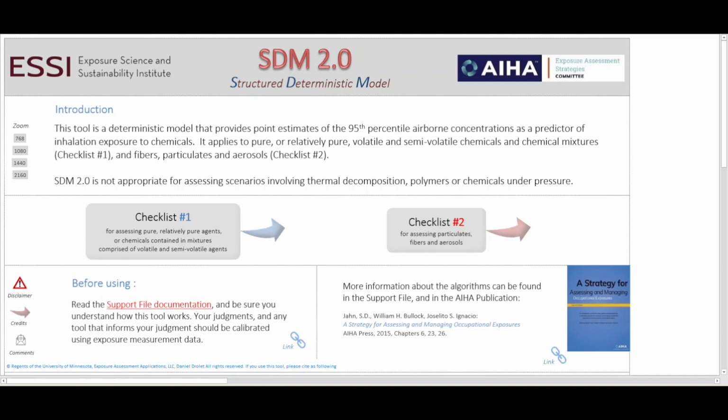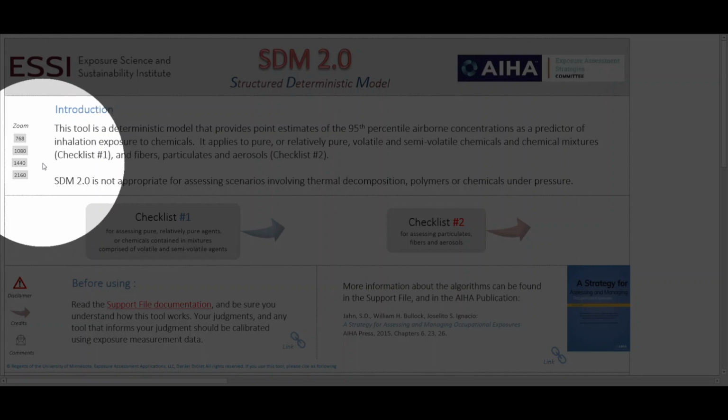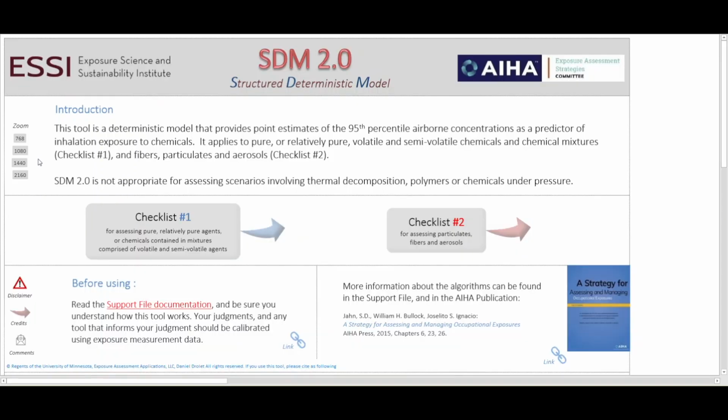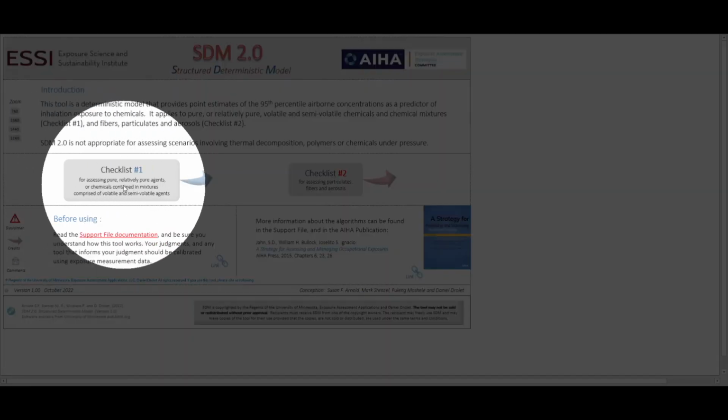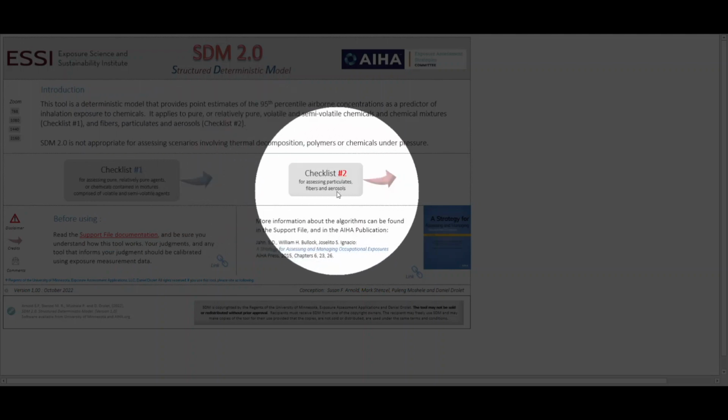As soon as you open the file, enable macros. Since I've already completed this action, we'll move to the next step, which is to select the correct sizing for displaying the dashboard on the computer. This is done by selecting the zoom option that aligns with the computer and operating system on which the tool is being used. For my setup, it's 1080. The middle section of the dashboard includes links to the algorithms that are used for the different types of agents.